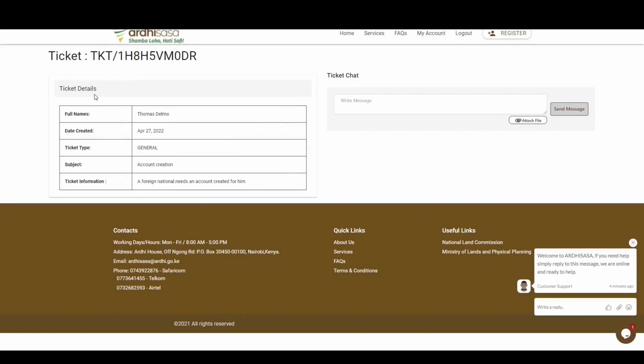You'll then be able to see the relevant information concerning the ticket on the left side of your screen if you still have an active session. As is apparent on the ticket information section, you are Thomas Delmo and you are requesting for an account creation on ArdhiSasa. So based on this ticket, the relevant ministry official assigned to this ticket is going to have a view of the information they are in, and they will be able to comment on it on the chat section on the left side of your screen.